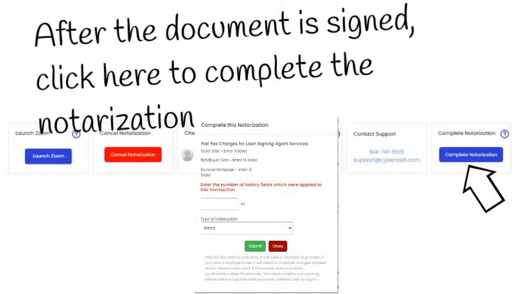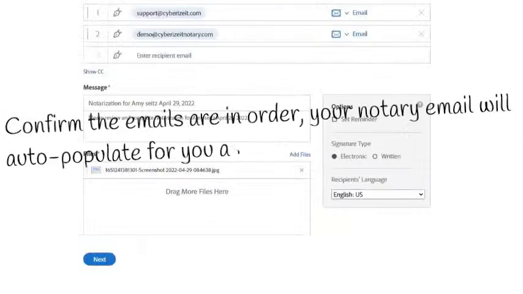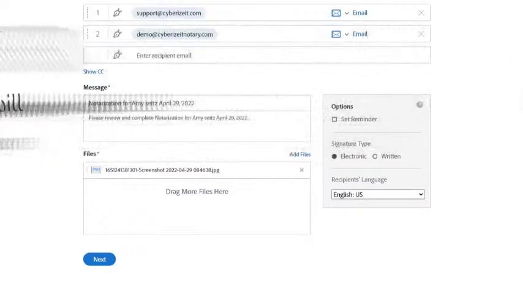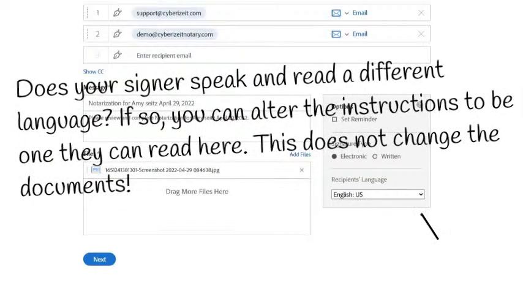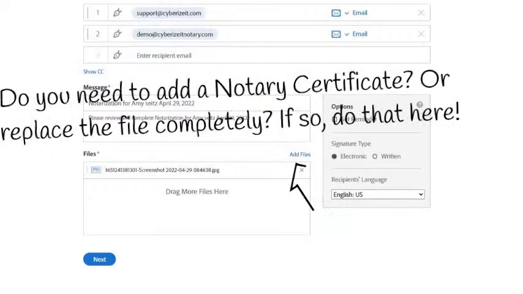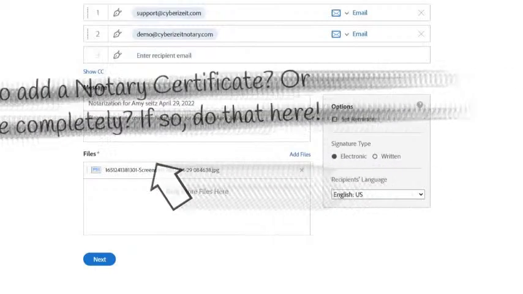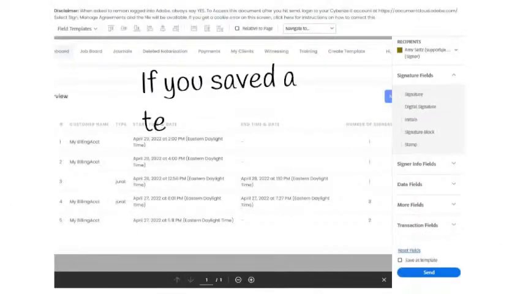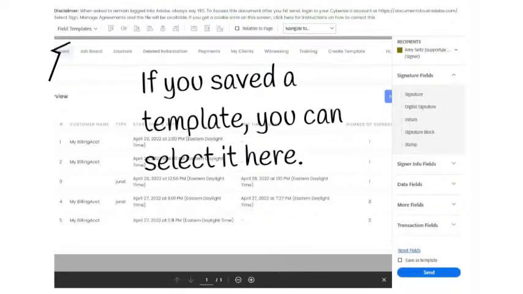Now let's look at the document. First, you'll see the email addresses of the signers. And then you can select the type of language your signer speaks, as well as upload or replace files for the session. When finished, hit Next. If you've completed a template prior to the session, select that template from the drop-down menu in the left-hand side.